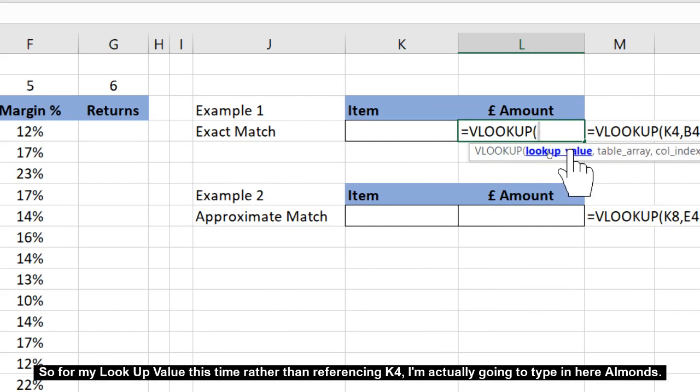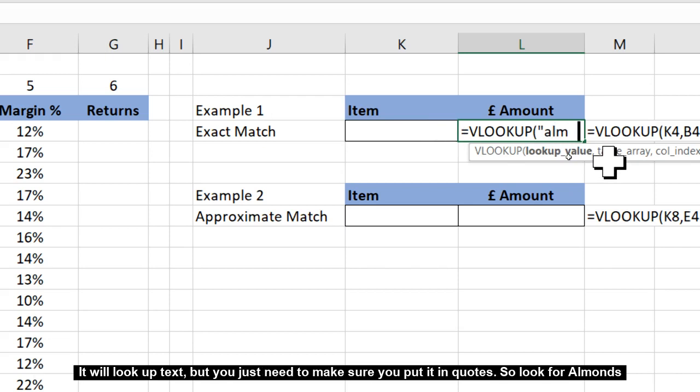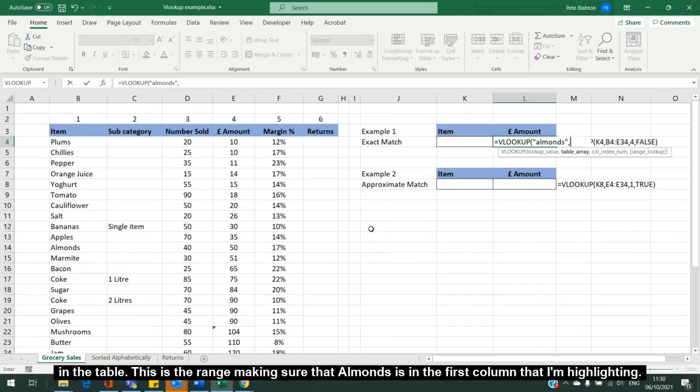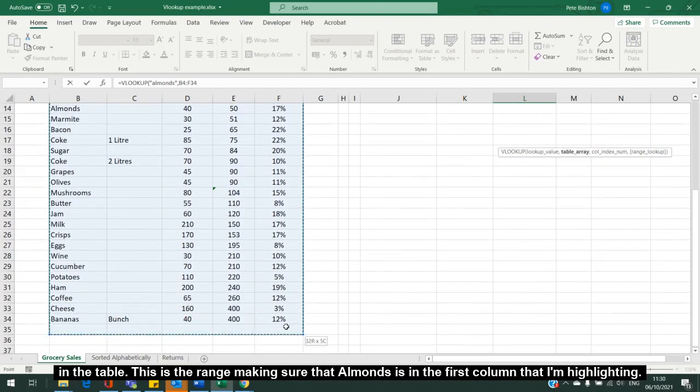So my lookup value this time, rather than referencing K4, I'm actually just going to type in here almonds. It will look up text, but you just need to make sure you put it in quotes. So look for almonds in the table. So this is the range, making sure that almonds is in the first column that I'm highlighting.